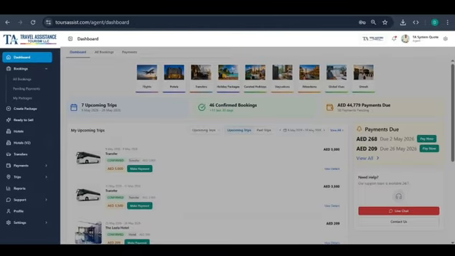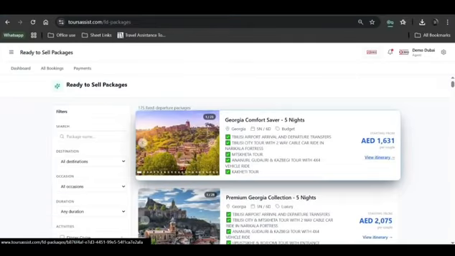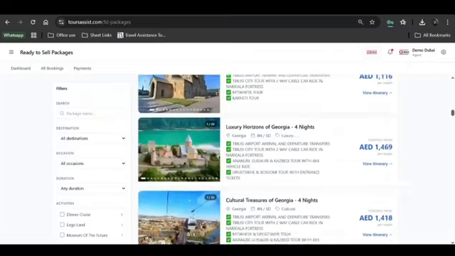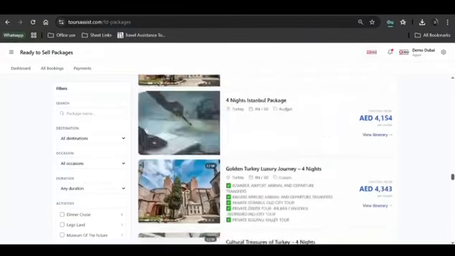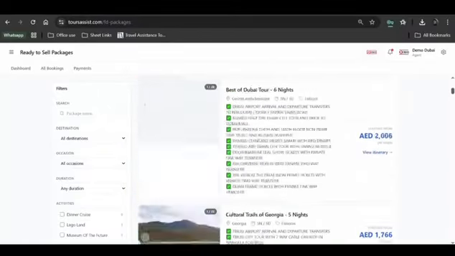Now let's explore the curated packages section. This module gives you ready-made itineraries that you can instantly customize and sell to your customers without the hassle of creating packages from scratch. And as you can see, there are plenty of itineraries available, making it easy to find one that matches your customers' requirements.